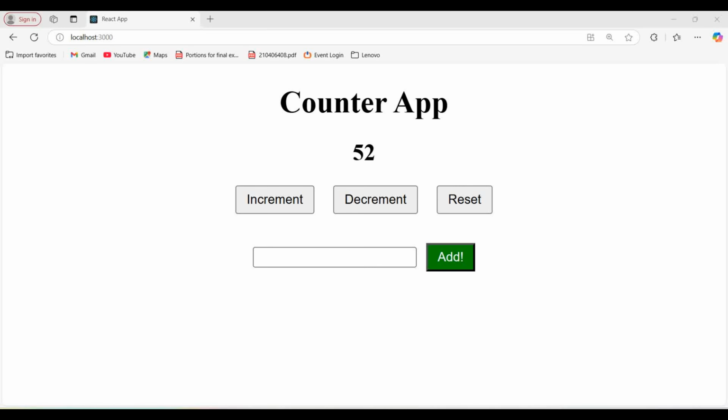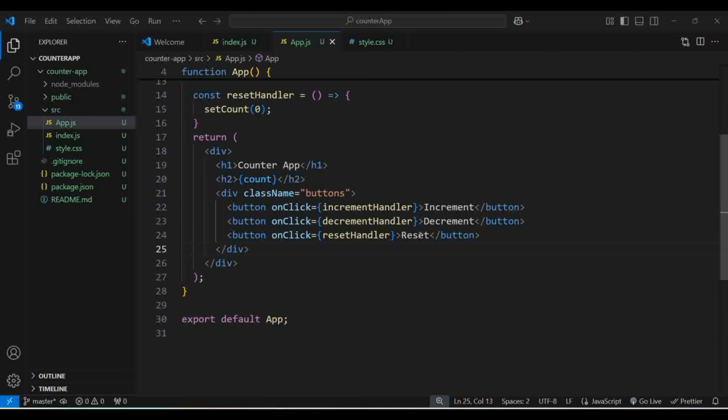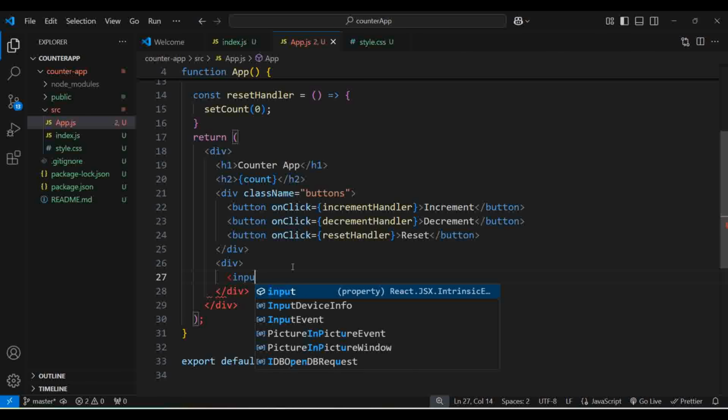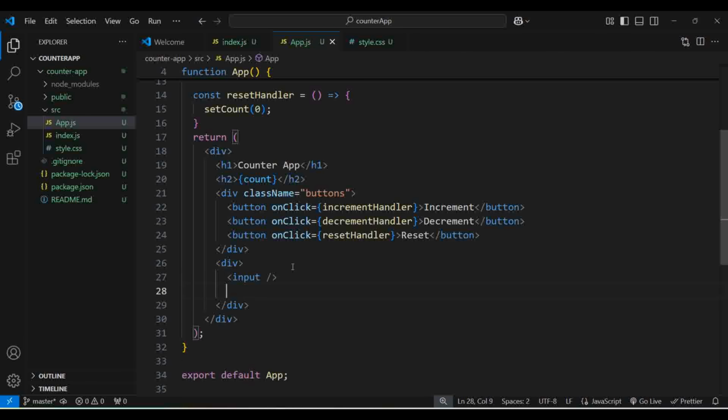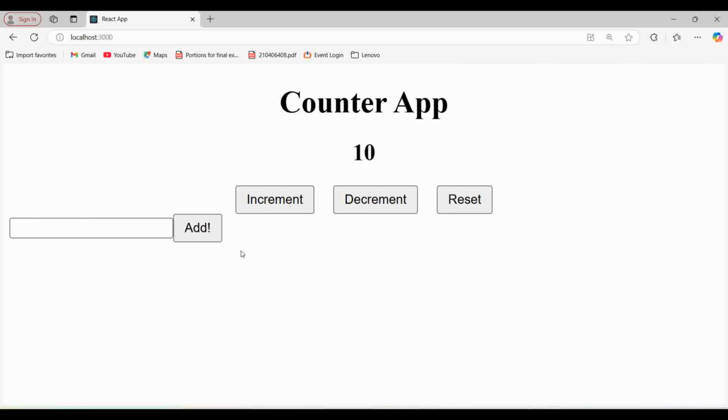So let's do this. This is what we wrote in our last video. Now after this reset button, we should add an input box and an add button. So I'll have a div and I'll add an input box and a button. I'll call this button add. I'll give the class name of this div as add. Okay, save this and let's go to the browser, and you can see we have an input box and an add button.